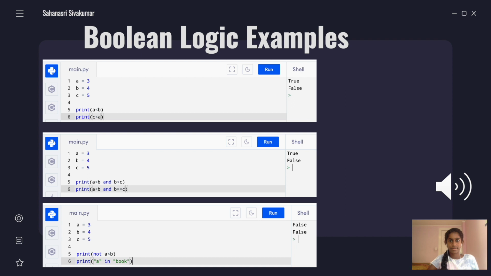In the final image, we can see that the NOT gate prints out the opposite of the result of the condition, and how we can use the IN gate to search for characters within a string and print out true or false.